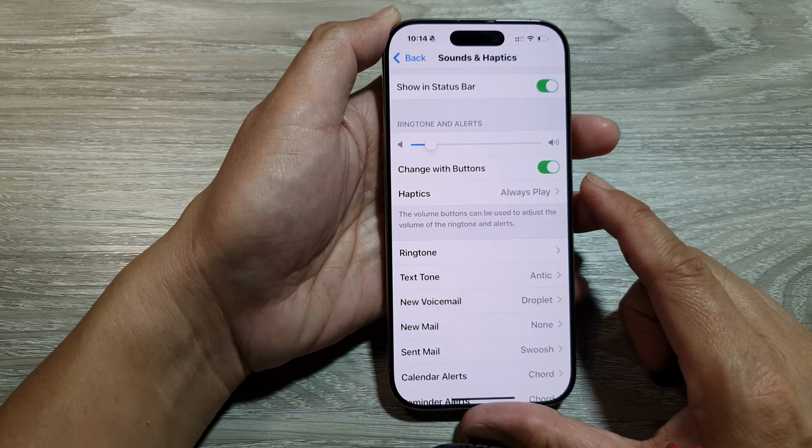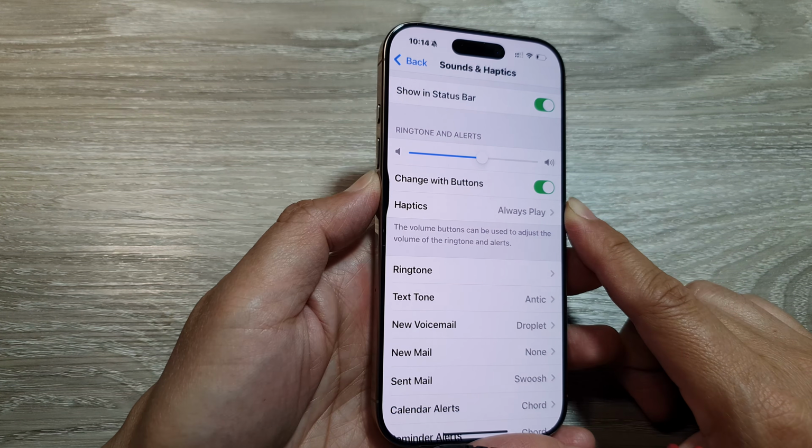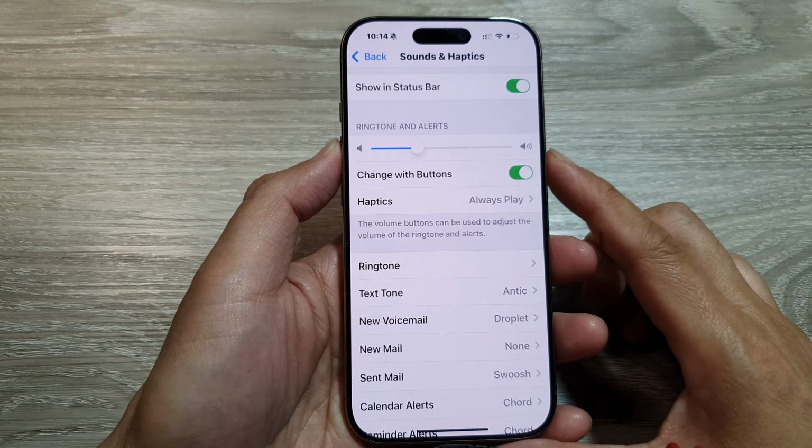And that's it. So turn it on, and you will notice that when you press volume up or volume down, it will change the ringtone and the alert sounds.